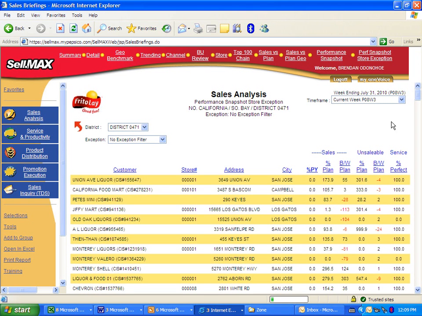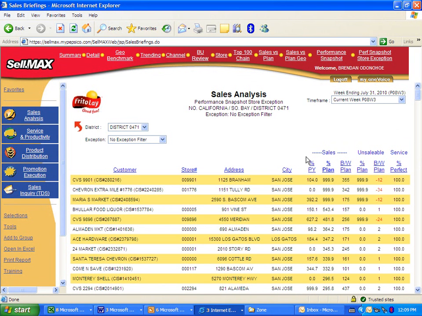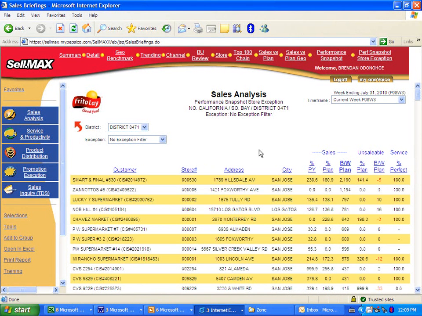I then would have a look at who is executing, and I'd again look by, say, percent to plan if that was my focus. I could also sort it by who's doing well, better, worse than plan. Here, I'm going to select that on. I could do it by unsaleables. I could do whatever my focus is for that week.